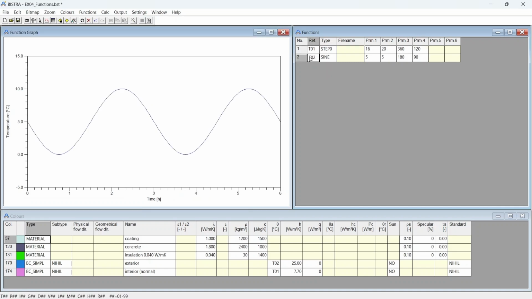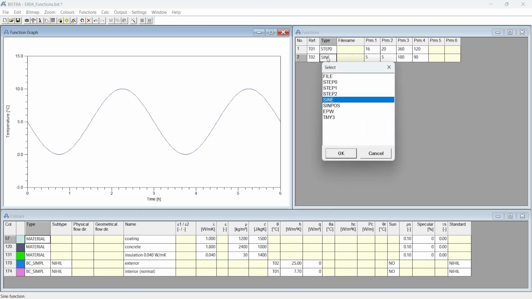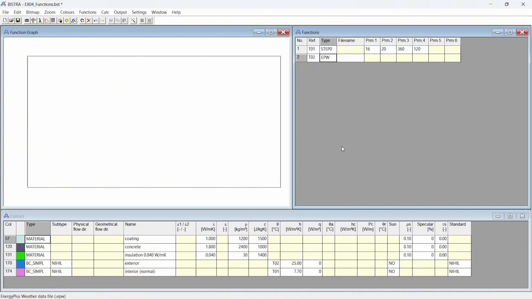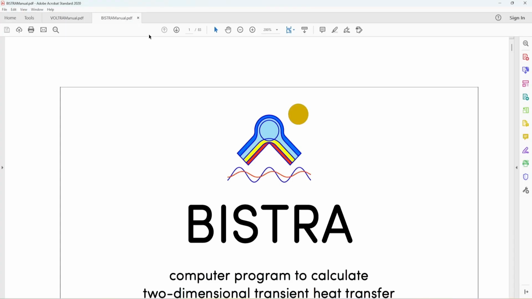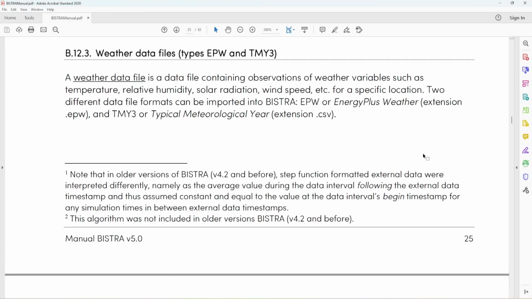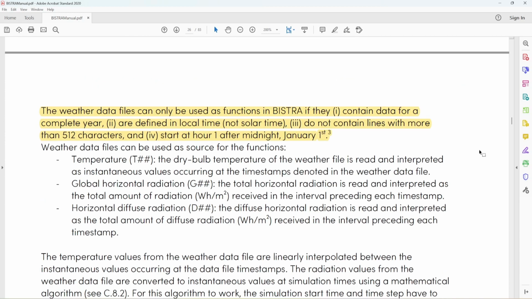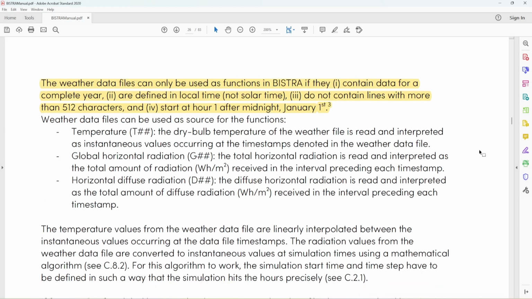Then for T02, where external temperature was previously defined using a sine curve, change the type by double-clicking on it. Now from the list, choose EPW as we will link it to a weather data file. You could download EPW files from various sources online. You can refer to the BISTRA manual for the requirements of the EPW file. In this example, we use an EPW file for Brussels.